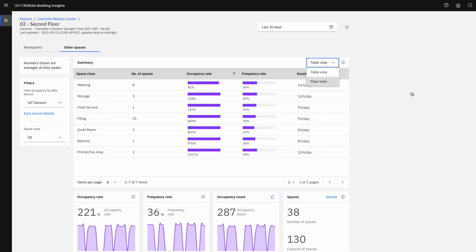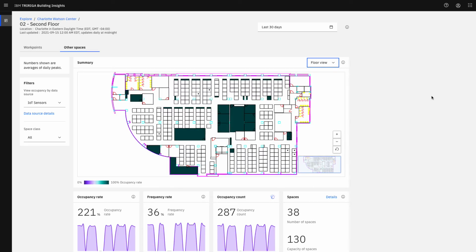We can also look at a floor view to understand what's going on in terms of utilization. So here again, it looks like we're having a really high occupancy rate in some of these specific meeting rooms. We might want to look into getting more meeting rooms and turning some of these cubicles into rooms where people can meet up a little bit more often.